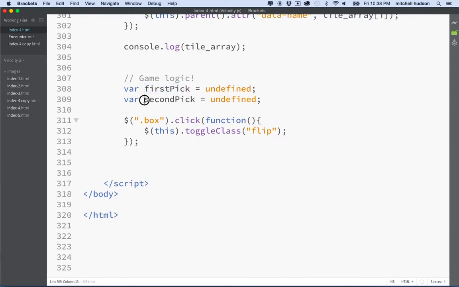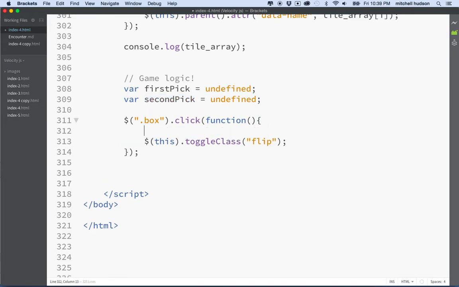And then if you've chosen the first one, we can check and say, if firstPick is not undefined, then we know that you've clicked on the first one. Then we'll look at the second one and assign it a value, right? So what I'm going to do here is this.